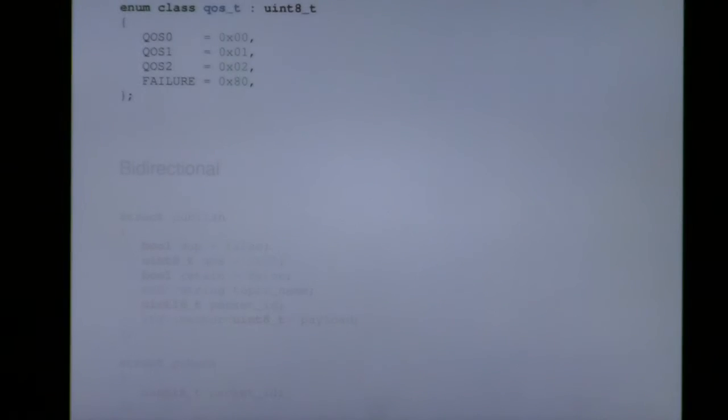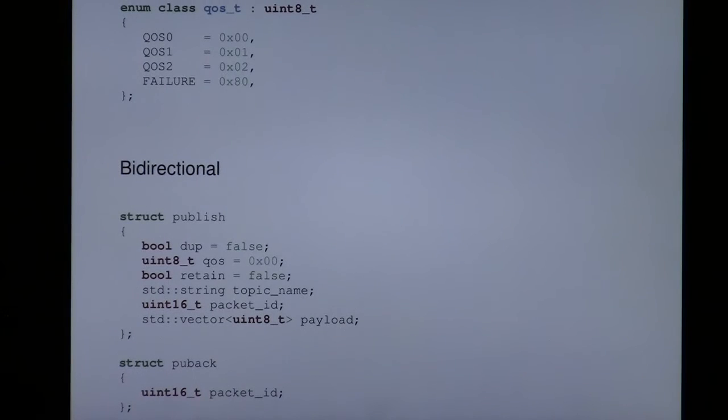So let's just keep going with types. Types are cool. Let's make the QoS levels enumerated classes. And let's make types for the bidirectional messages. Publish is a bidirectional message. Pubback is a bidirectional message. It uses publish whether I'm sending the message or I'm receiving the topic update. Both are called publish. It's the same message both ways. So publish has some things in it. It's got this dup, QoS, retain, topic name, packet ID, and a payload.